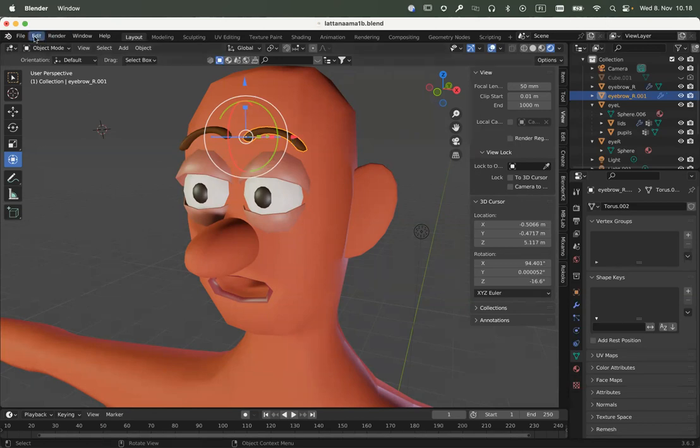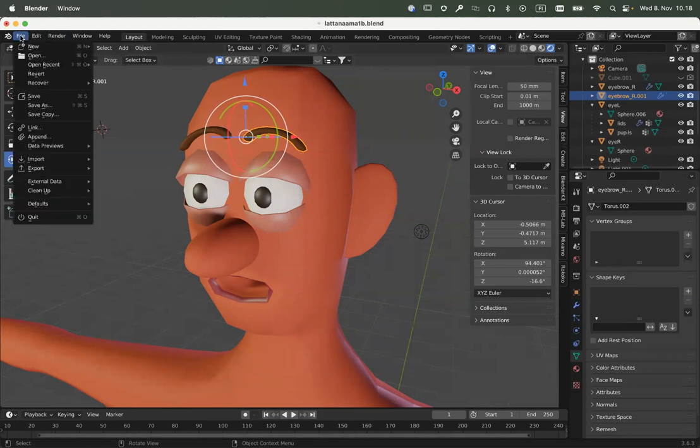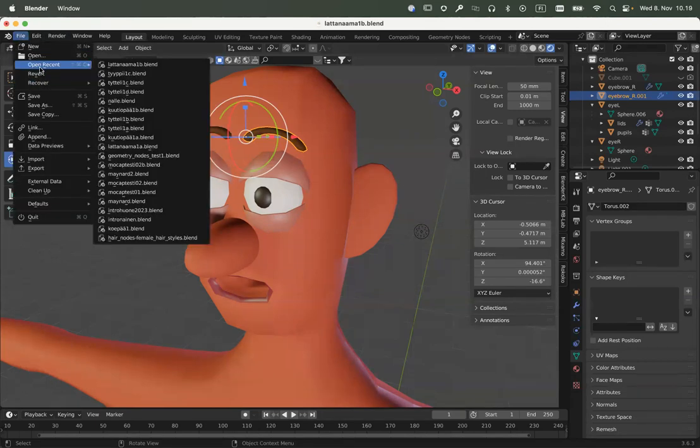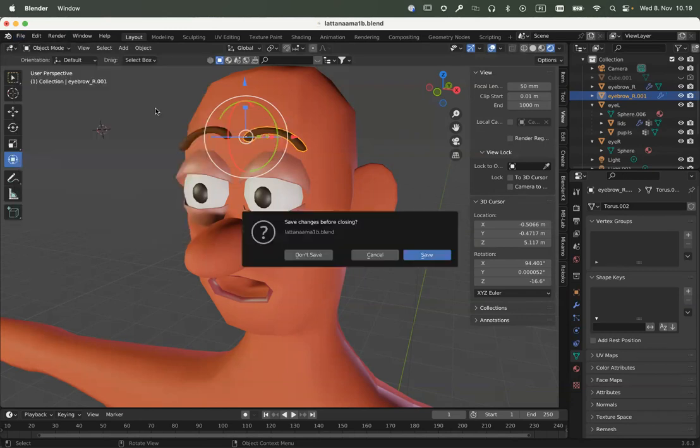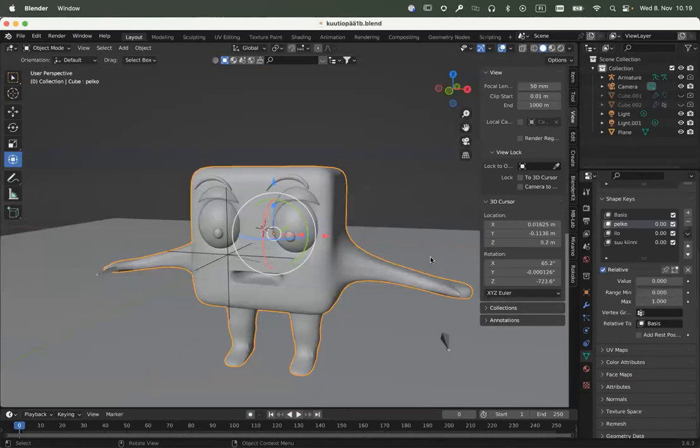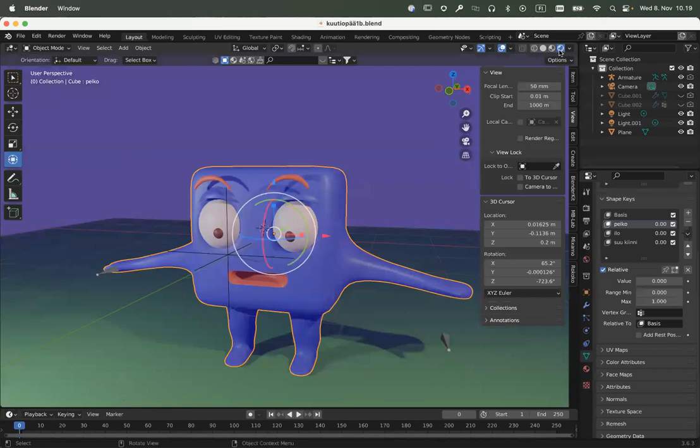Anyway, let's move on to the next example character. This one. So here there are also several shape keys where I can change the value. These are for the eyebrows now, and also for the mouth.